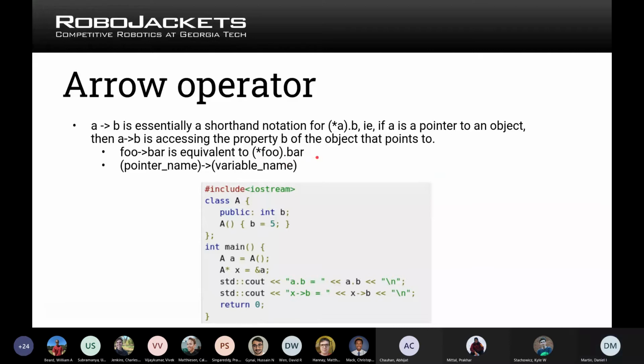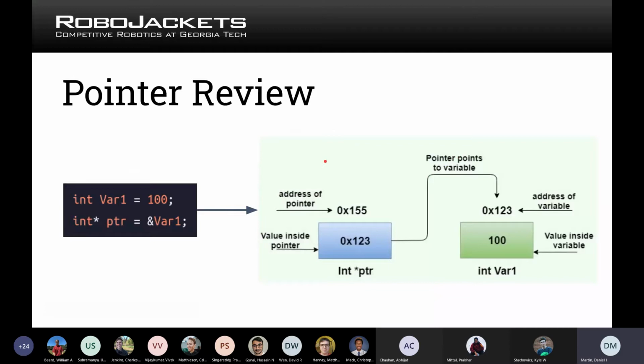So let's quickly review pointers. Let's say here, I'll just go over a quick example. We have var1, which is equal to 100 of type int. And we are going to grab the memory address of it and store it inside of a pointer to int called pointer. This is just shorthand notation for pointer.